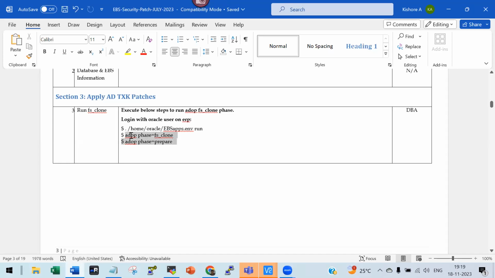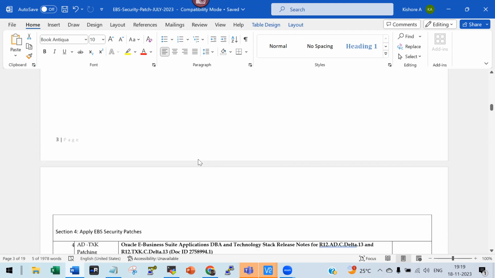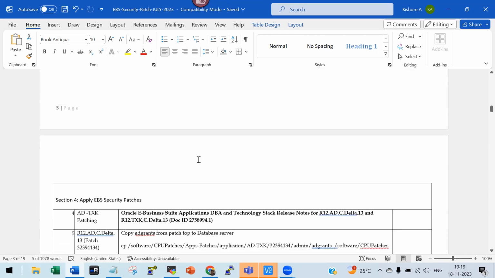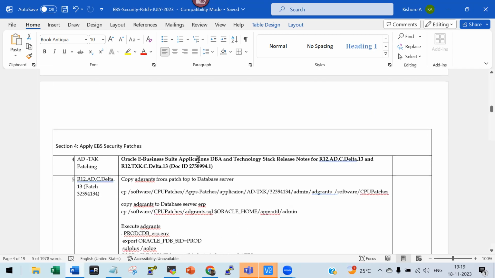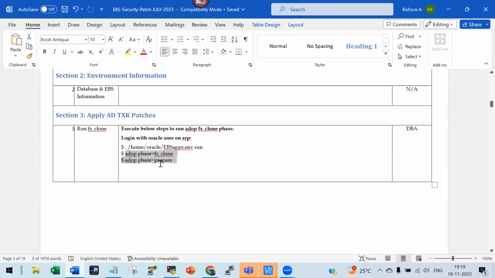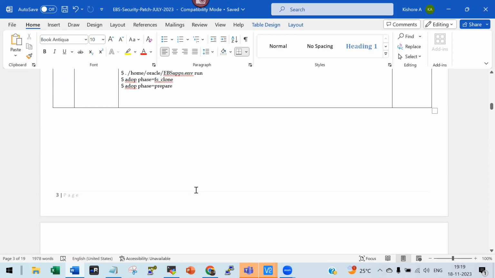Yeah, this is the best method because you save the downtime, right? Because you are applying all the patches on the patch file system. But here I'm running on the run file system, the environment. I'm just giving the flavor of how these patches were applied. But in real time, you can follow this method, fs clone prepare and all.